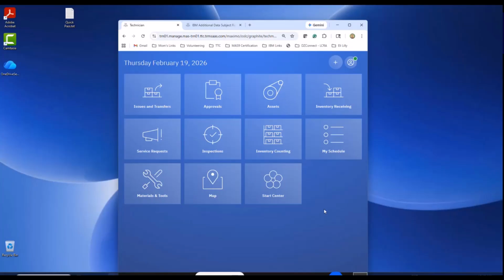These role-based applications also work with Maximo Mobile, minus this little start center here, the My Schedule, the one I was just on, inventory receiving, inventory counting, inspections, materials and tools, service requests, issues and transfers, approvals. These are the ones that will work offline and refer to that database, or they will work online as well.